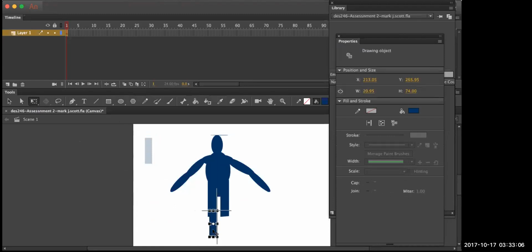So about right in there. Yep. Just make it a little bit wider so it matches.